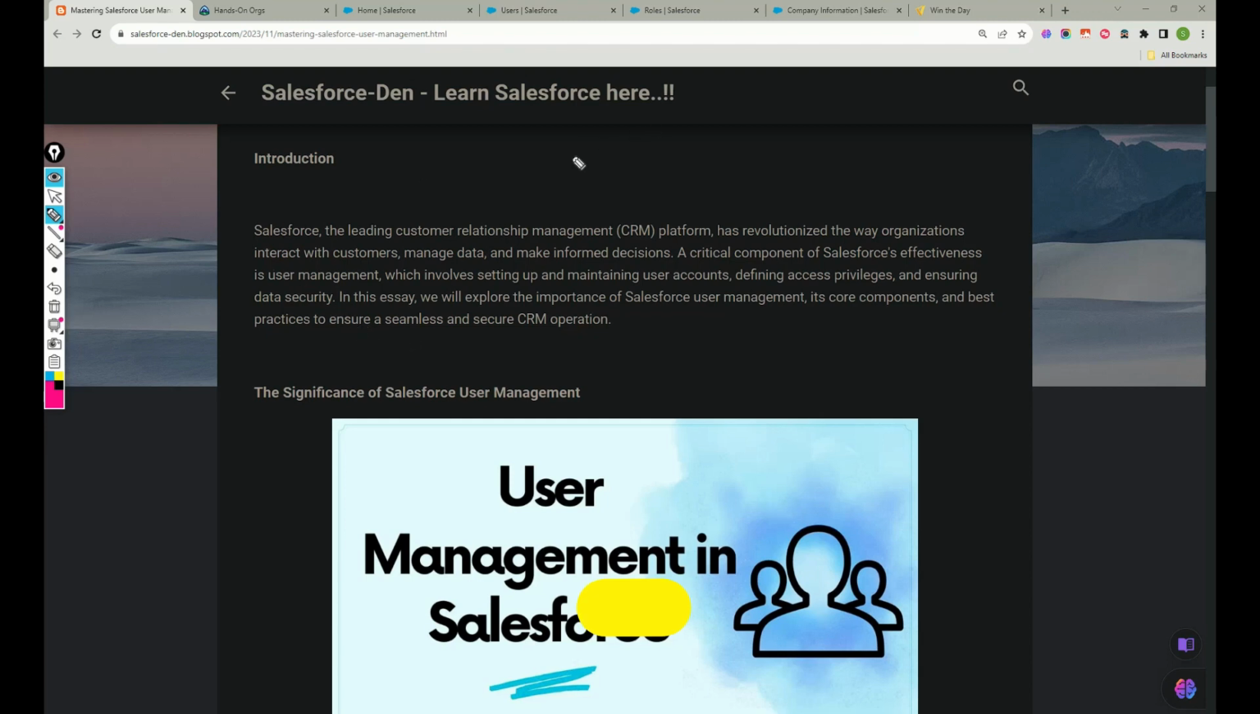So basically, let's say this is an org. I will show you how we can create users, what kind of profile and role we are going to assign them, and what permission sets we are going to give them. I will show that quickly here, and then let's read this part theoretically first.